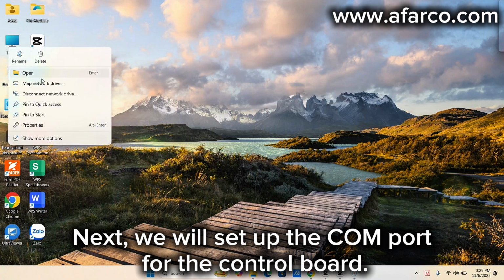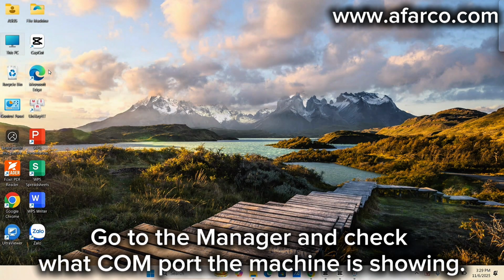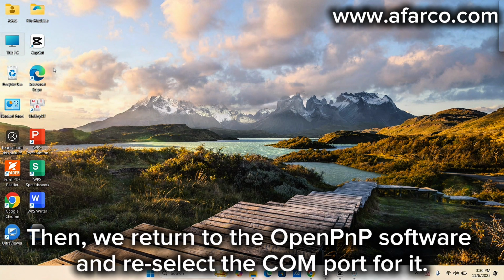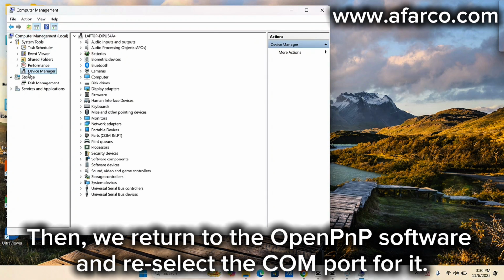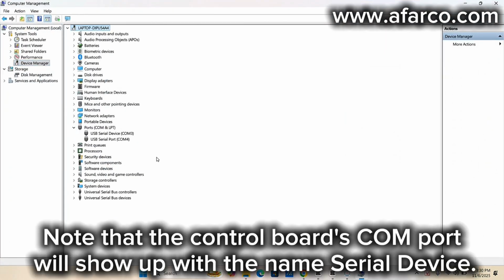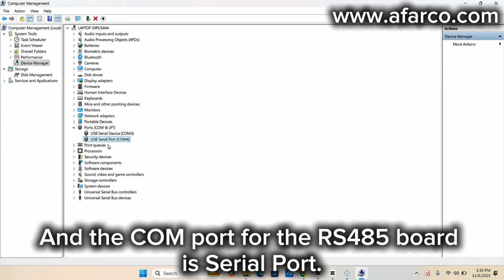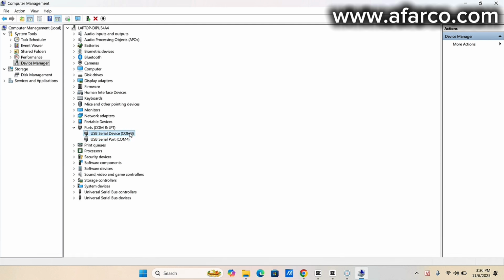Next, we will set up the COM port for the control board. Go to the device manager and check what COM port the machine is showing. Then, we return to the OpenPnP software and reselect the COM port for it. Note that the control board's COM port will show up with the name serial device, and the COM port for the RS485 board is serial port.